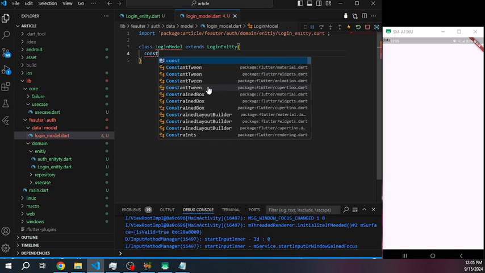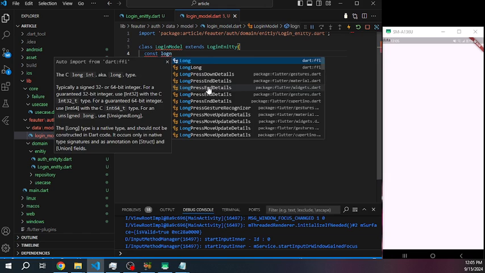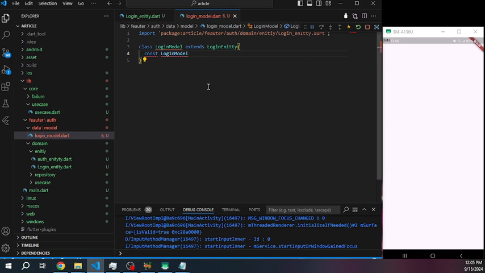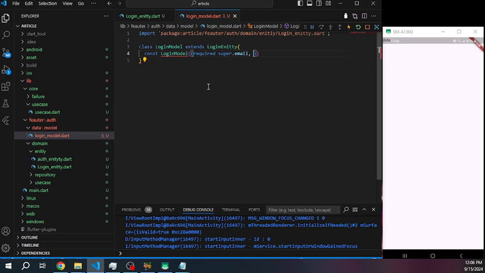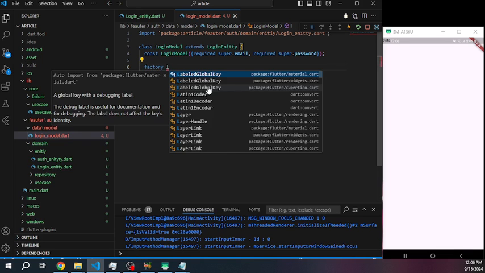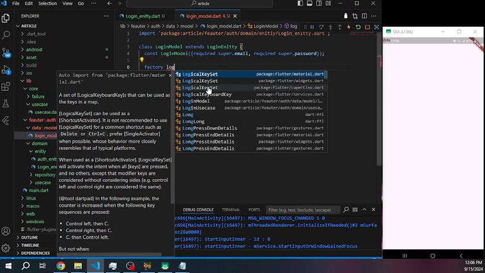Inside this, we need to build a constructor for our login model, and it's going to be super required super.email and required super.password. That's how we are going to build a constructor for our model. After that, we need to create a factory. This factory is going to help us change our object into JSON data. That's how we are going to push to the server perfectly.